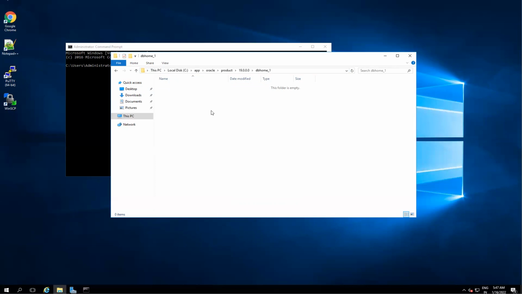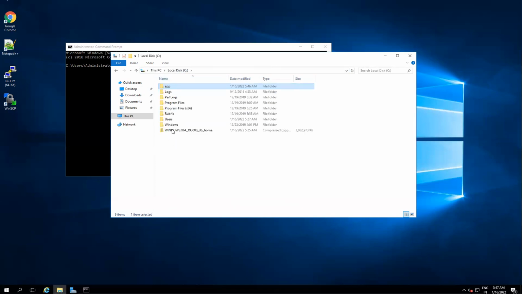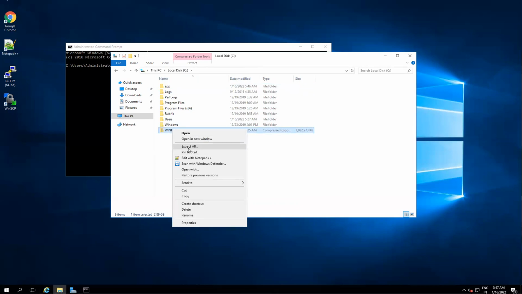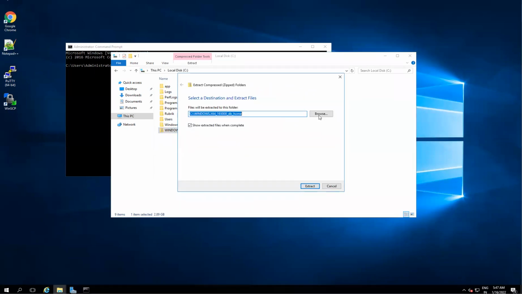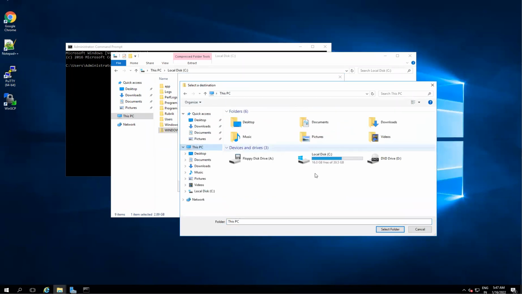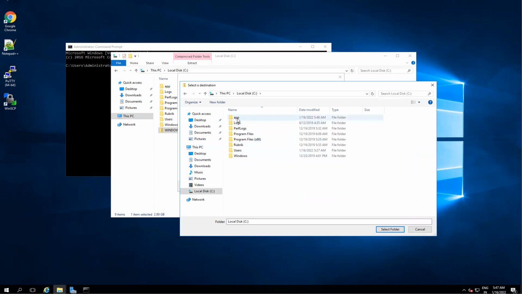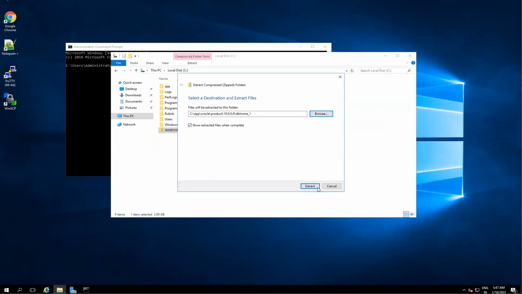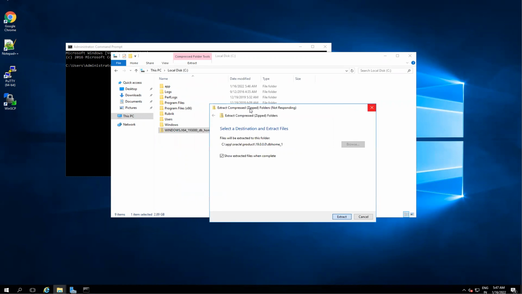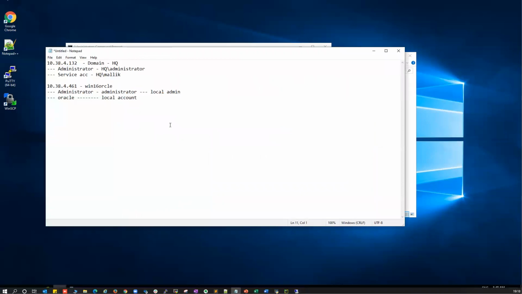So here, first we will try to unzip this software. Right now I logged in as an admin user. I'll unzip this one, extract all, and directly extract to the Oracle home that we created: C drive app Oracle product 19C db home_1. I'm just going to unzip all my software inside this db home_1. And once I unzip there, I can run the installer. Okay, it's not responding. Give me a second. Once I unzip over there, we can go ahead and install the software.